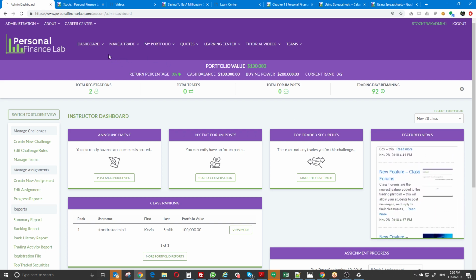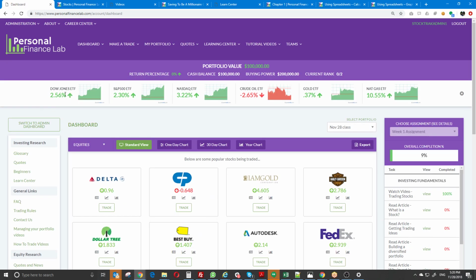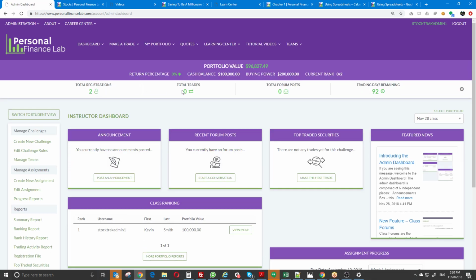And you can see, like at the student dashboard, they have some information about what the markets as a whole are doing. You know, what's the Dow Jones doing? What's the S&P 500 doing? You get more information about your class. How many registrations? How many trades? How many days are there until the end of the class? That kind of thing. Okay.